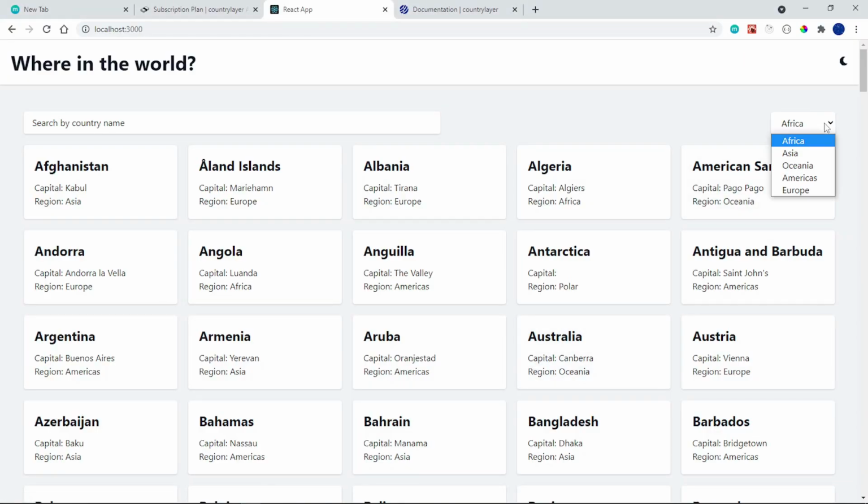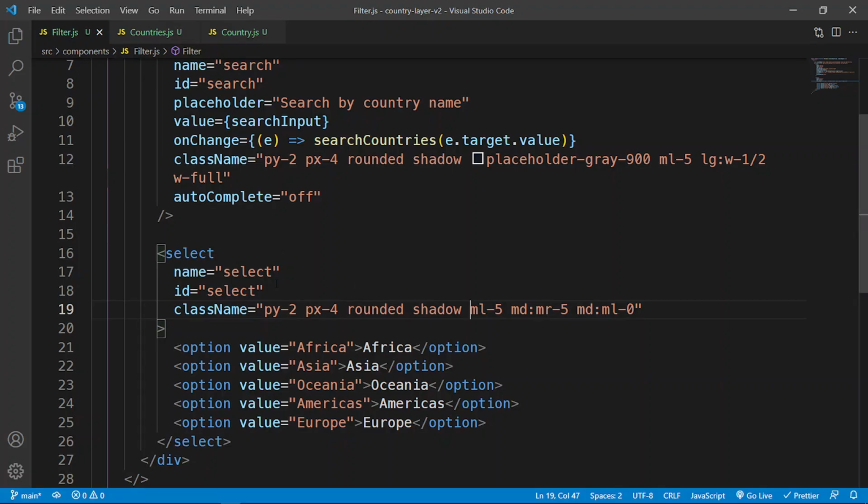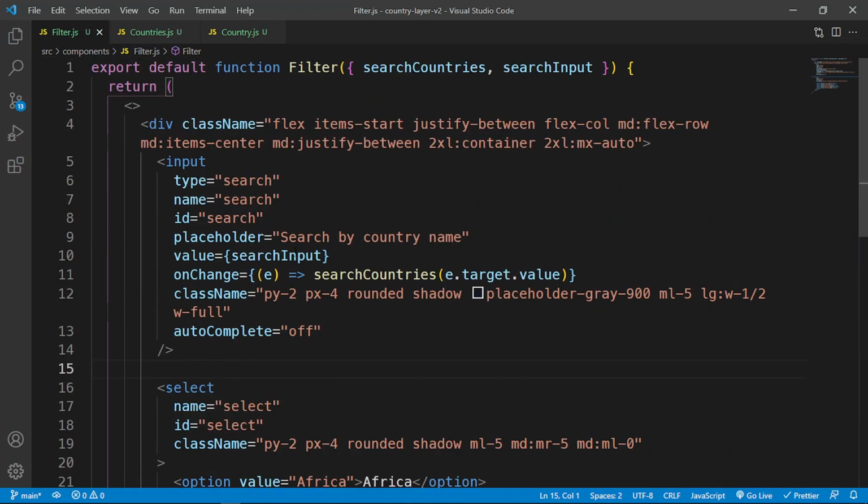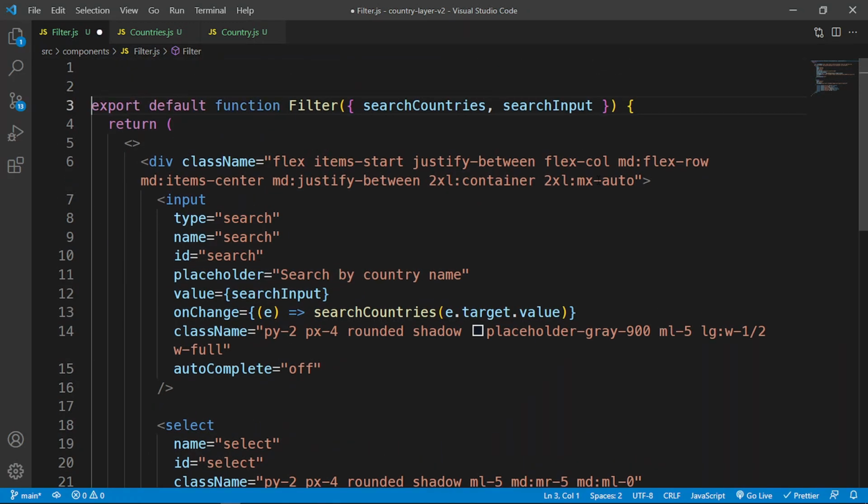There we go. So we can now search by input, right? By region. So let's implement this. Okay, let's implement this search by region. Okay, so for the filter by regions, then we need to create another function. Okay, so another API call.